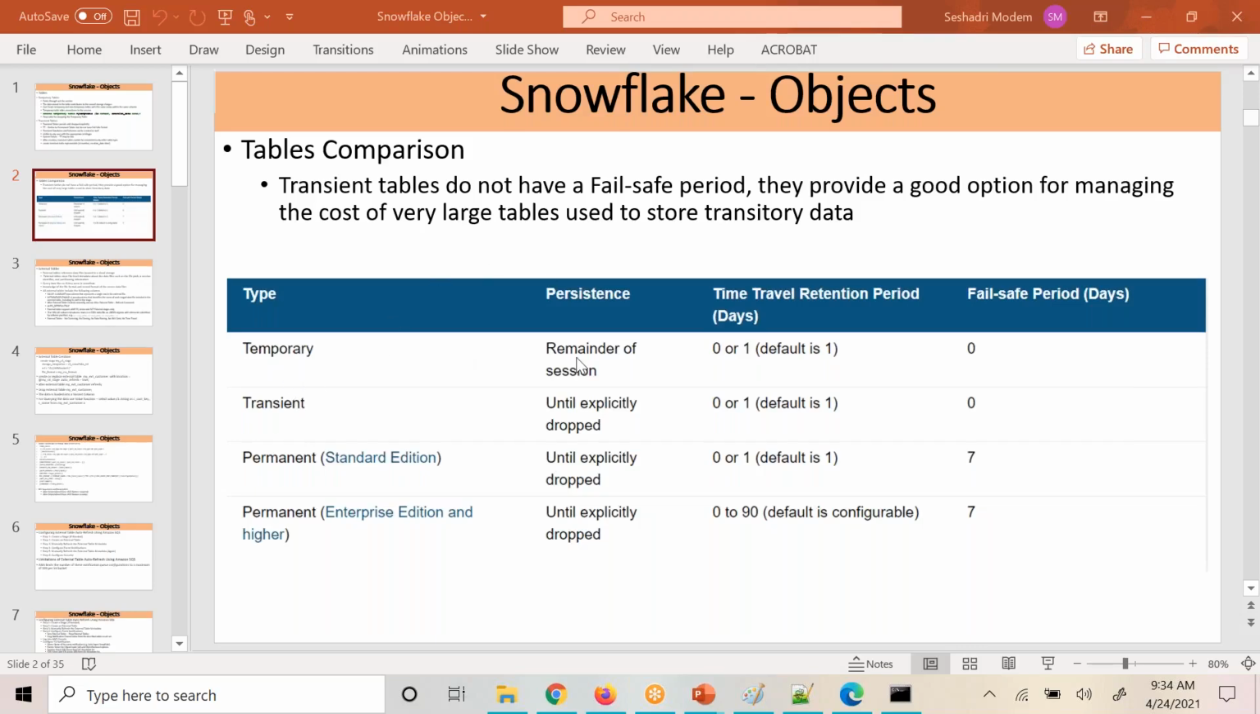So this is the temporary table, which lasts for the remainder of the session. And you can have time travel, 0 or 1. By default it is 1 day. Even in a temporary table, you can go back and look at the data at any point of time, at any particular timestamp. Or if you have done an insert or a delete on the table and want to see what my data set was before the delete, you can use the statement query id and look at the data set.